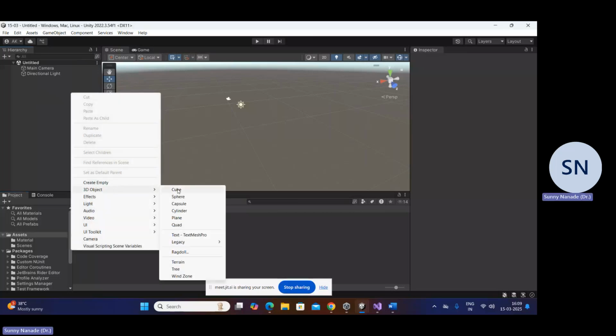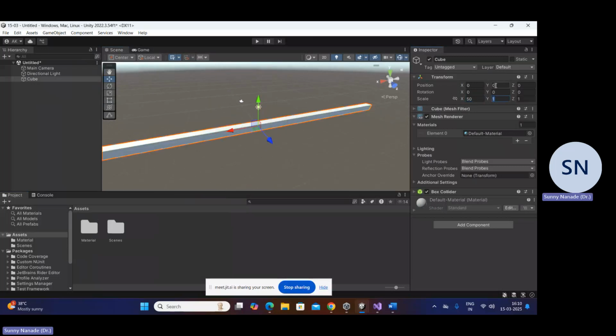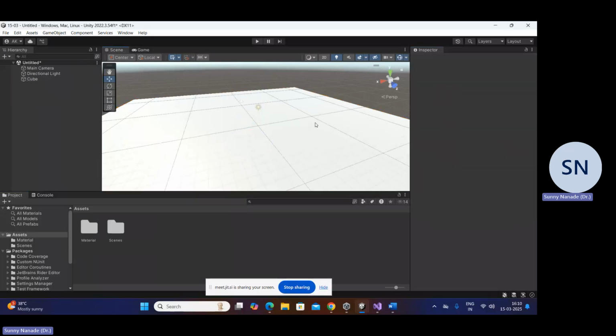So, right click, 3D object. I create a cube, and as you all do remember, first I'll reset it. I'll make it go to origin. Press F and I'll again bring it to the center. Scale it x 50, y 0.5 and z 50. And in order for it to be at origin, if you want, you can make it minus 0.5 times down, so that the top surface and your origin are aligned.